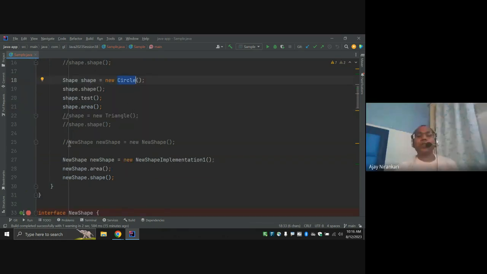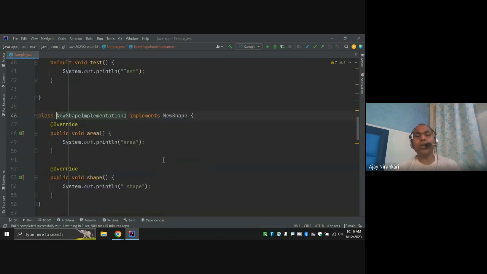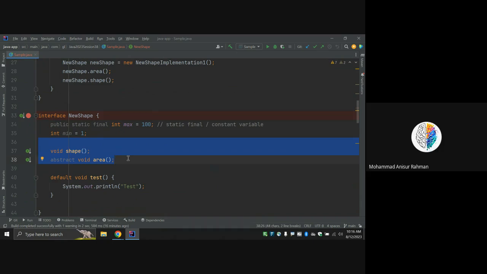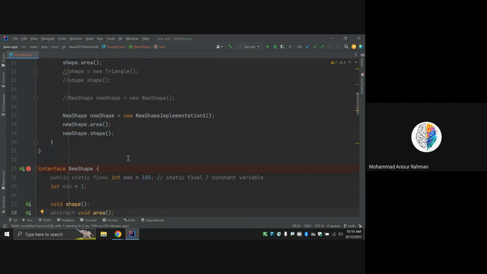Similarly, with an interface, you cannot directly create the object of the interface, but you can create the object of the implementation class, because it has given the implementation. But notice here, there is no extends keyword, so no inheritance. We are just implementing methods. Whatever methods are defined here, I am giving the definition.